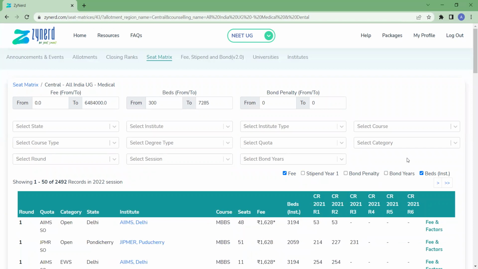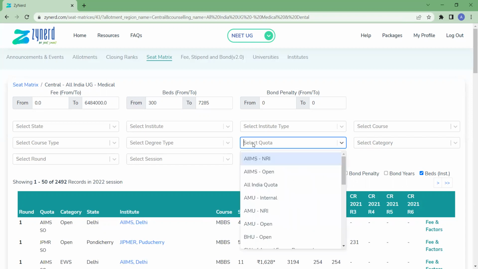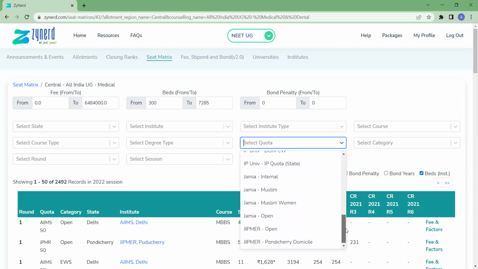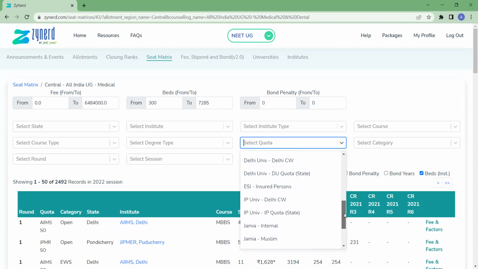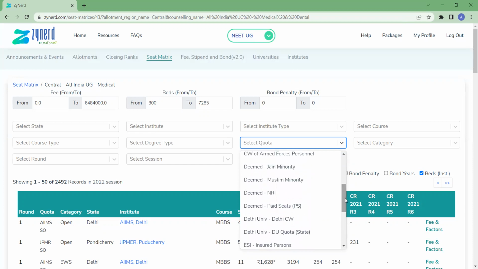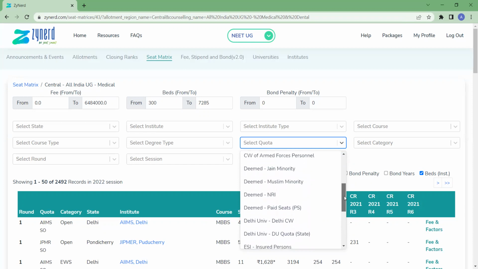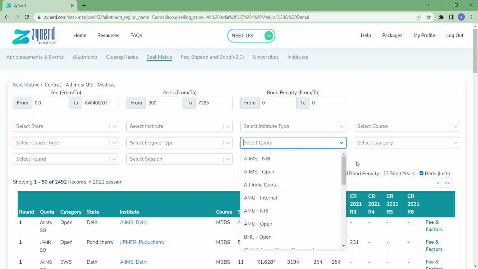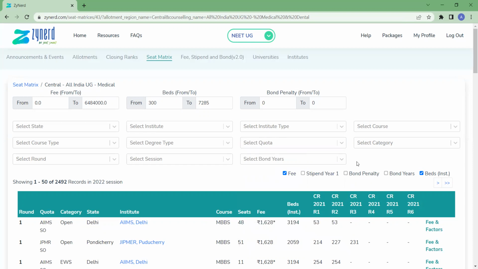So what you're seeing is the complete seat matrix of All India Counseling, which consists of 23,477 seats in total. Now, within this, you would have selected certain quotas which you would like to opt for. For instance, you would have selected All India quota, and you may have selected other categories like deemed if you are interested in deemed. In case you are eligible for Delhi University state quota, IP University state quota, or any of the ESI insured persons quota, you would have selected that as well. Now, depending upon that, the seats that are shown in your choice list in MCC will vary.